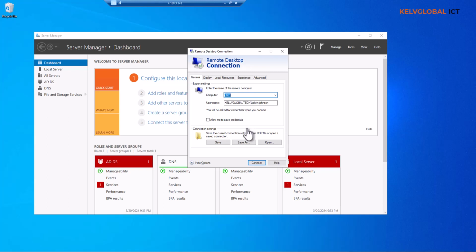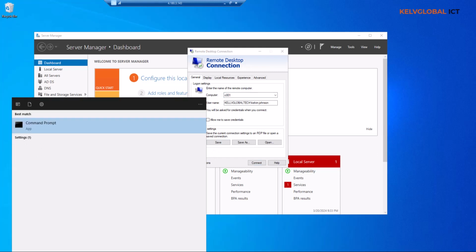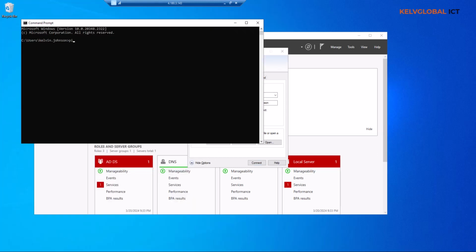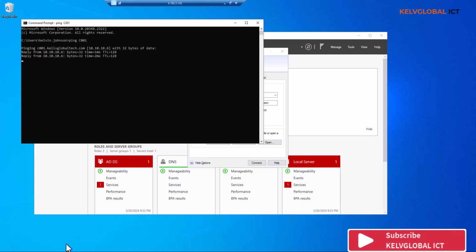And mind you, the device should be on. You should be able to ping that device. If I go to my command prompt and ping C001, I should be able to ping that device. If not, you will not be able to access that device.